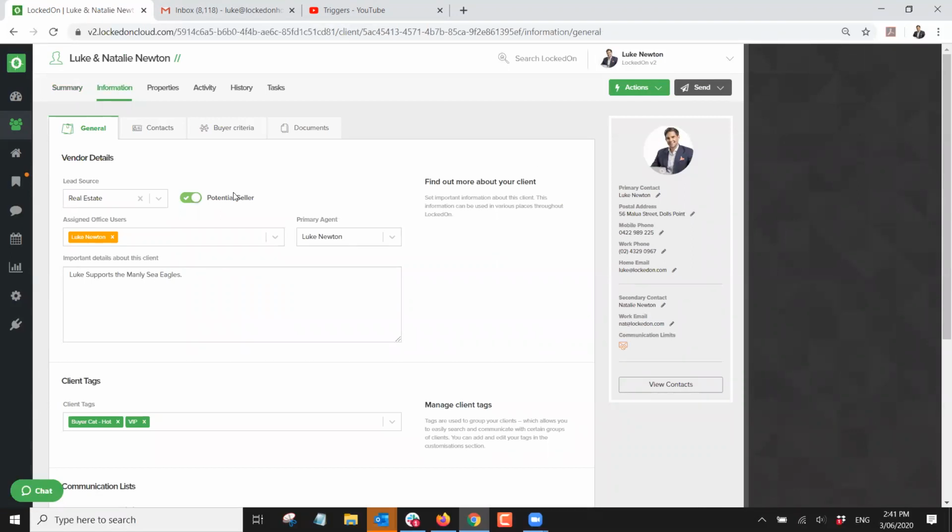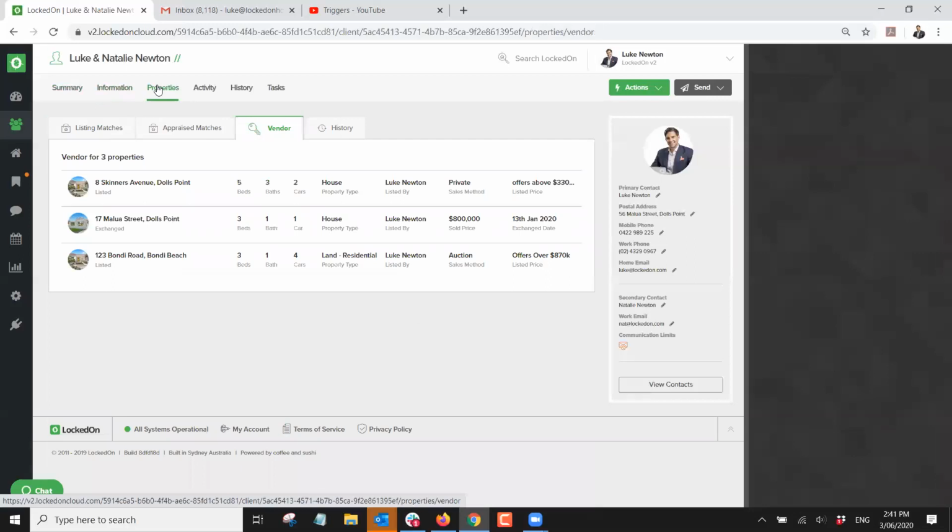Now, whenever you add someone as a potential seller, you want to start adding the properties against them. So in the properties area, you can see we have the vendor tab, and this tells me that Luke and Natalie already own 8 Skinners as a listing, 17 Malua that we've exchanged or sold, and 123 as a listing. So this is a pretty good client, and that means that I've already added this data against them. So this doesn't auto pull in from anywhere. You have to add it.